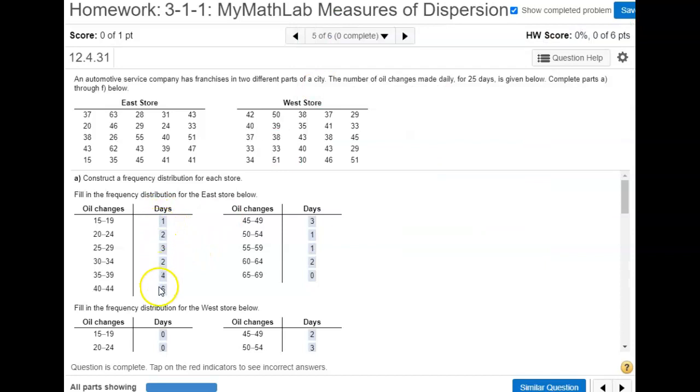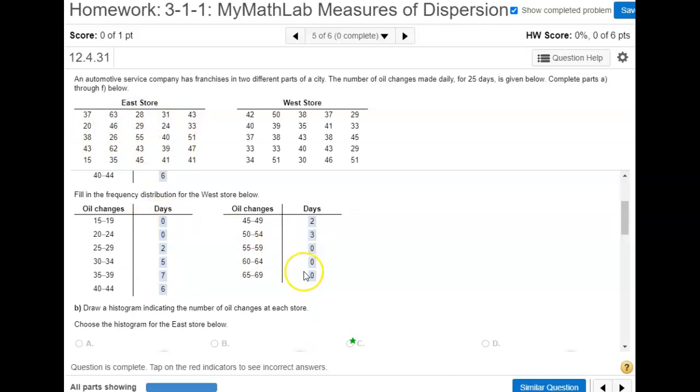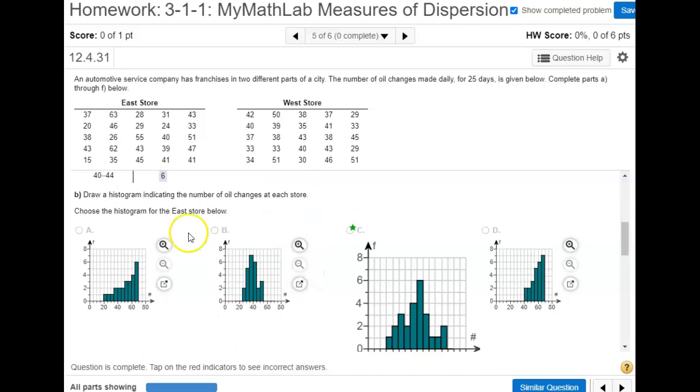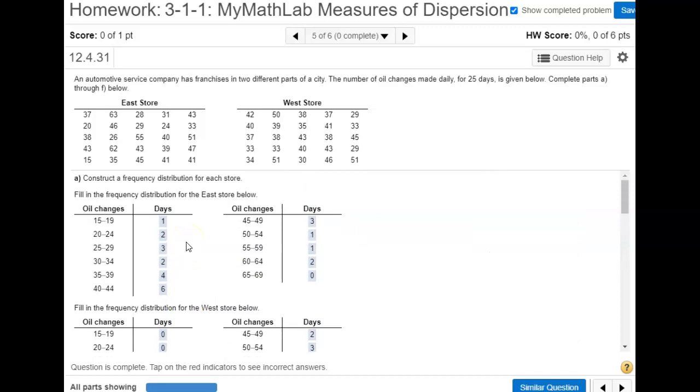You can also double check that all these values should add up to 25, because our sample size is 25 different days. Do it for the East store, then you have to do a frequency distribution for the West store as well. And then we're going to draw histograms. Now your histogram, the bottom axis here, our horizontal axis, is already set up for us, and we have the size of our bars. It should match up to the frequency distribution. The size of each bar comes from the frequency distribution.